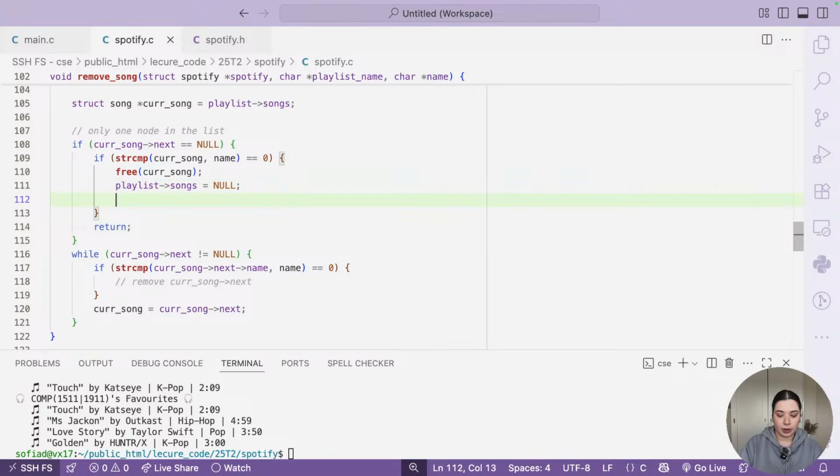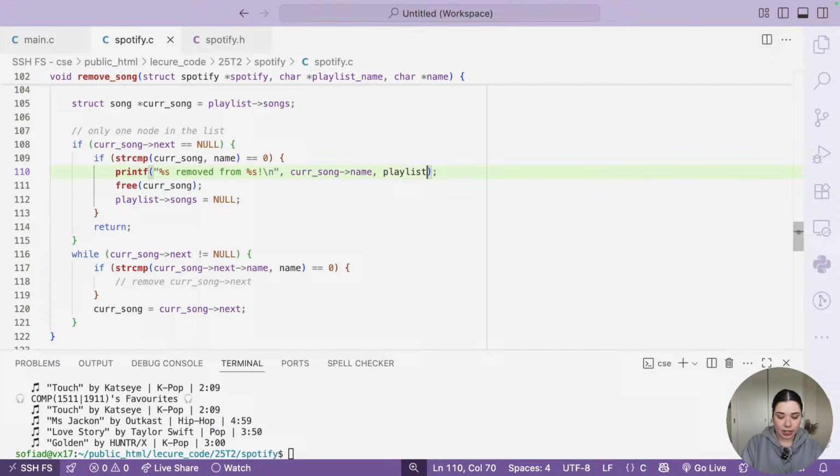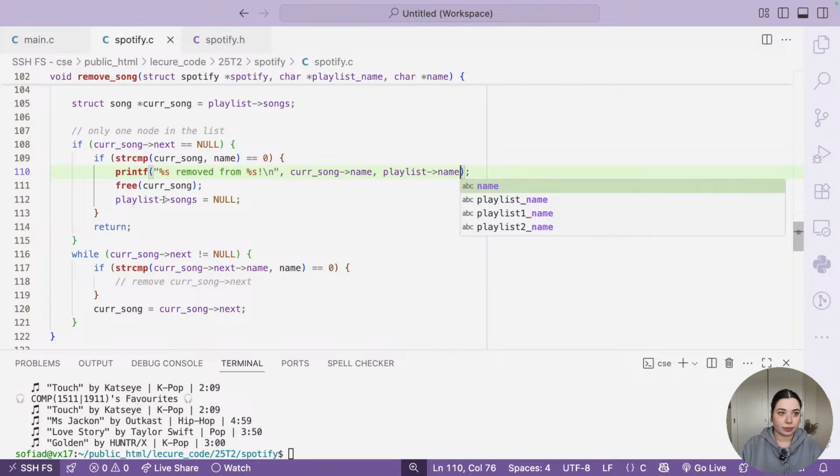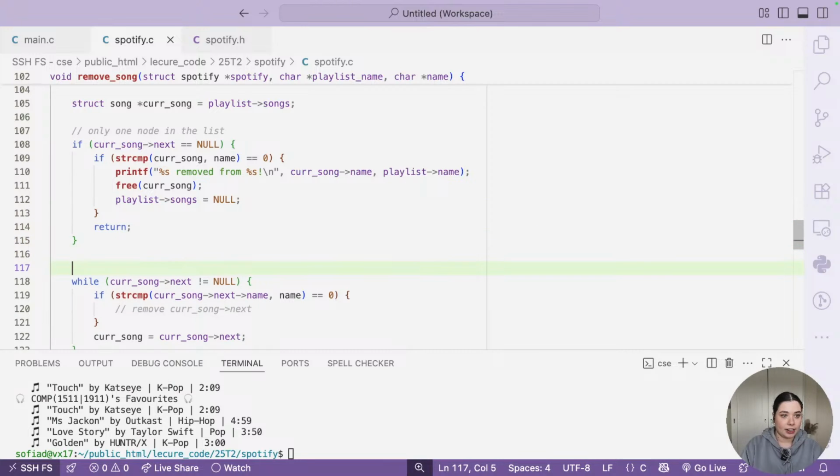I might want to printf song removed. We might actually want to say what song is removed. %s removed from %s, and I should probably do this before I free it so I can actually access the name field. So it'll be current song name, playlist name. We can return there.